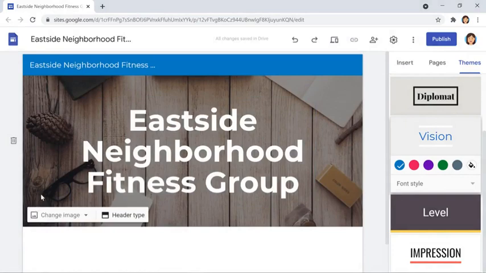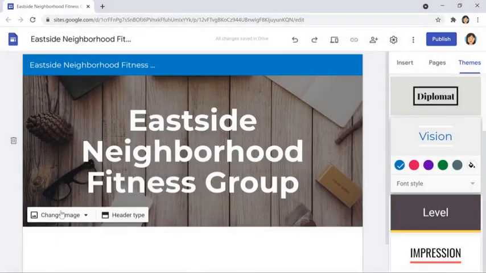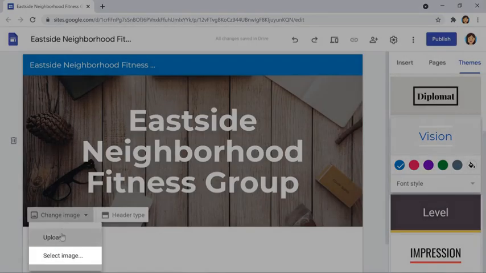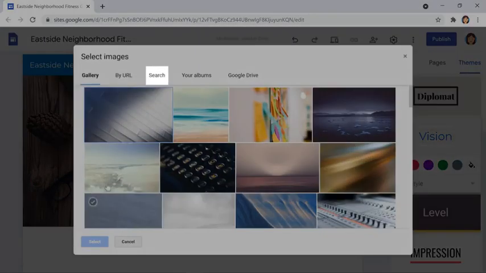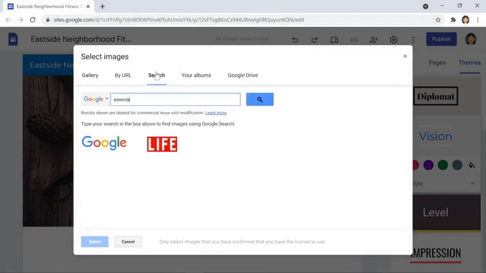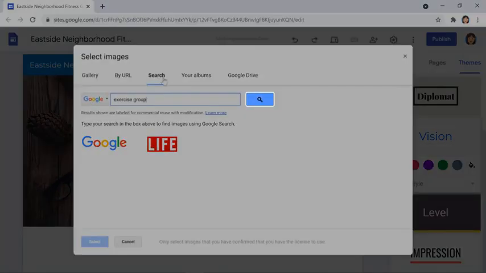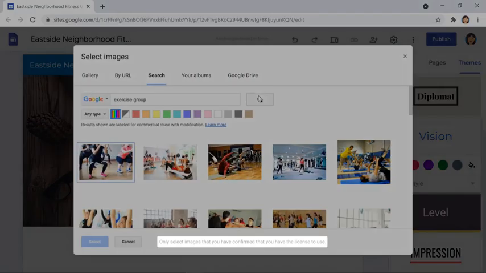If you choose a header type that allows an image to be added to the background, choose an image that represents your topic and supports your website's purpose. You can select an image from the gallery, upload one from your computer, or search the internet for an image. If you choose an image from the internet, make sure you have the right to use it.